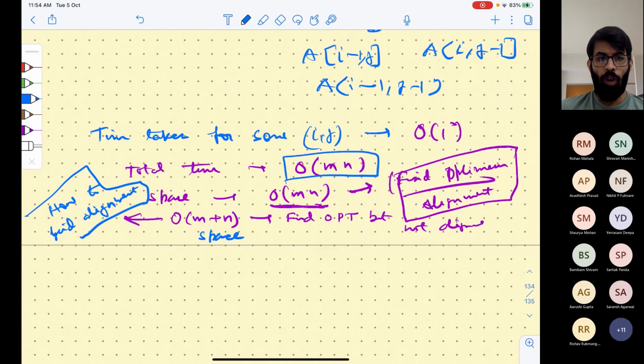I would rather go for shortest paths, and then finish dynamic programming in the lecture, and then we'll go to the other lecture.